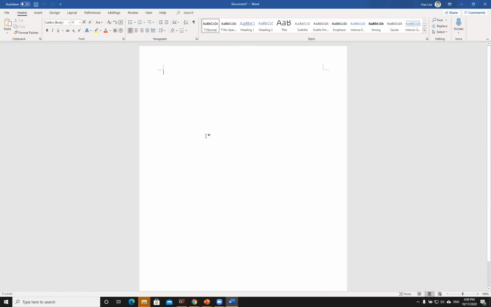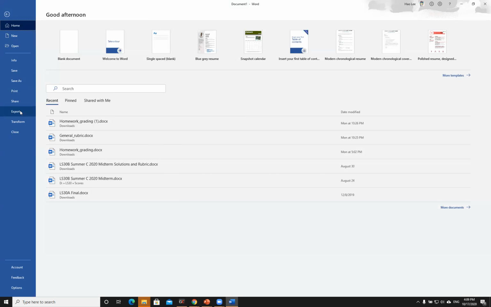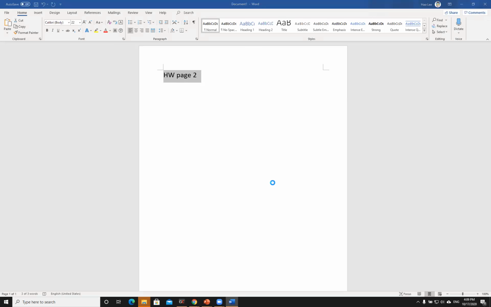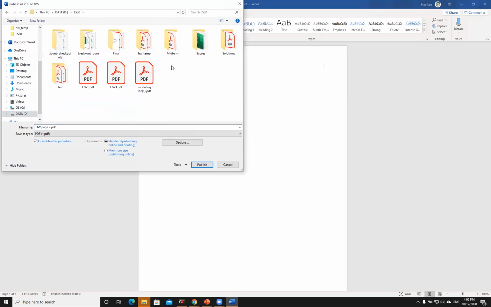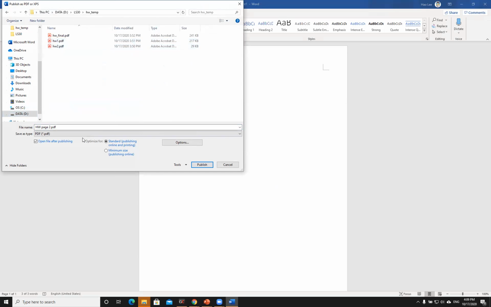So first, suppose we have a document, let's call it homework page 2. And you can save it. Suppose it's a document we have, and we save it, export it as a PDF, and just save it to this folder. Call it.